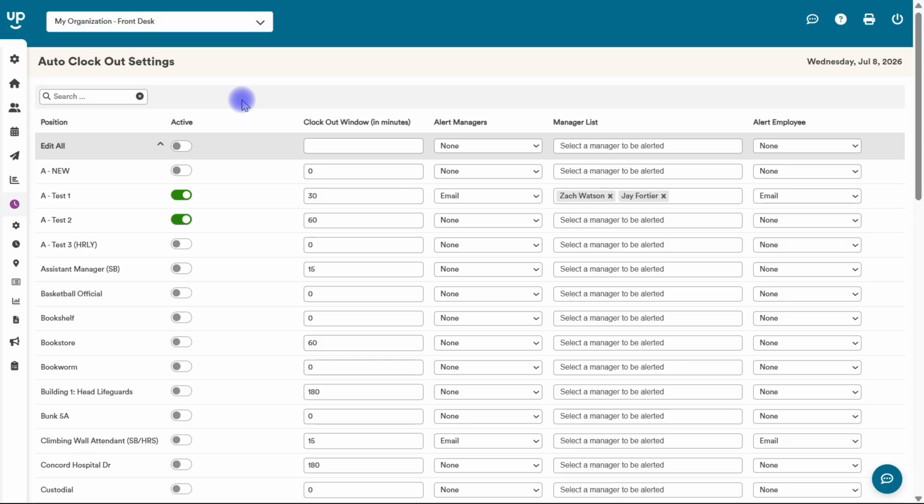Now, what are the different things I have to change to make it all line up? It gets really messy. So if you have auto clock out on, what you can do is set up a clock out window, which basically means if they're scheduled until 7 o'clock, how many minutes would have to pass that we should assume they forgot to clock out? And this should be a pretty big number, right?